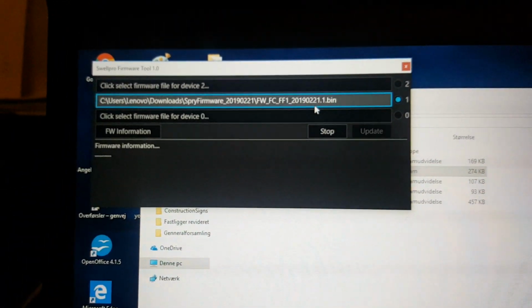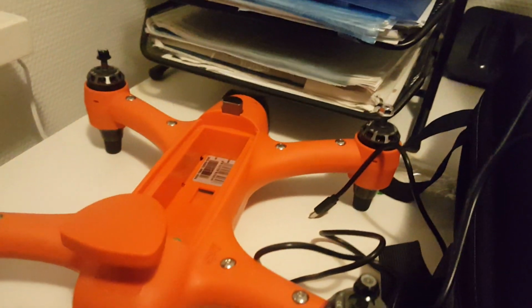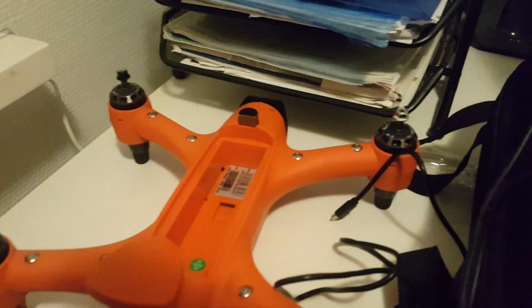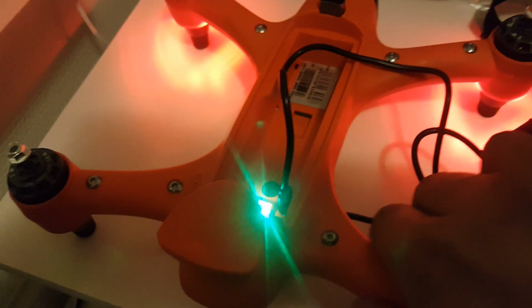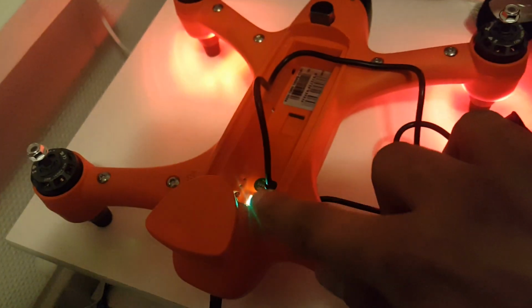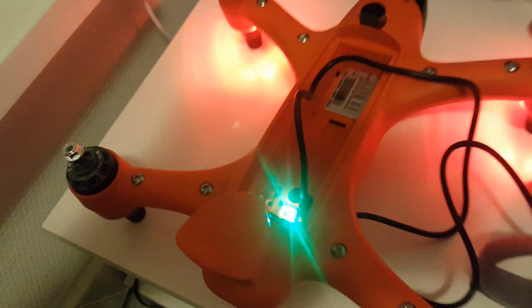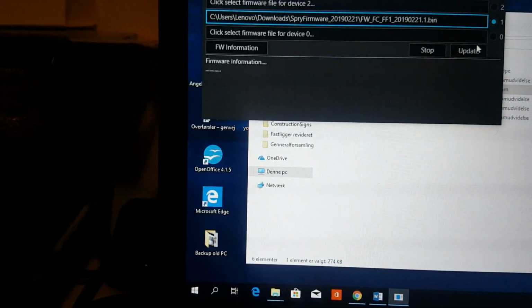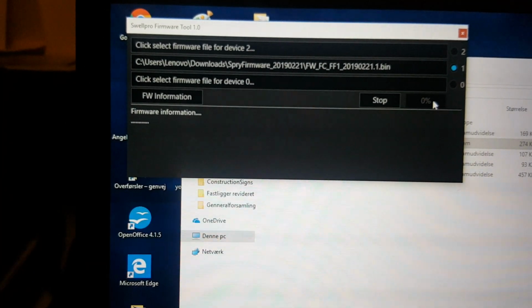The next thing you do is you take your micro USB and plug it into your drone. Now it's difficult for me to do it with one hand, so I'll just do it with two hands and then I'll continue. Okay, I've plugged in the micro USB on the SPRY, and you can see there's an LED that lights up telling you that there's a connection, and the PC makes a noise, and your tool will say that it's ready. Now all I do is I click update.